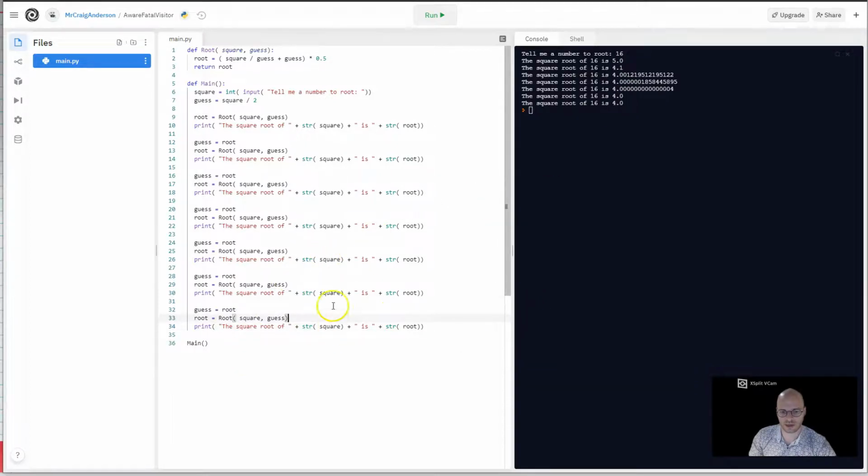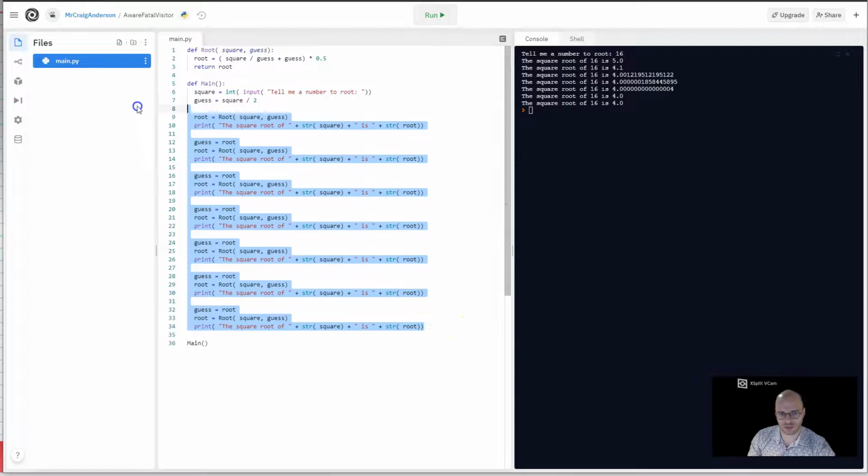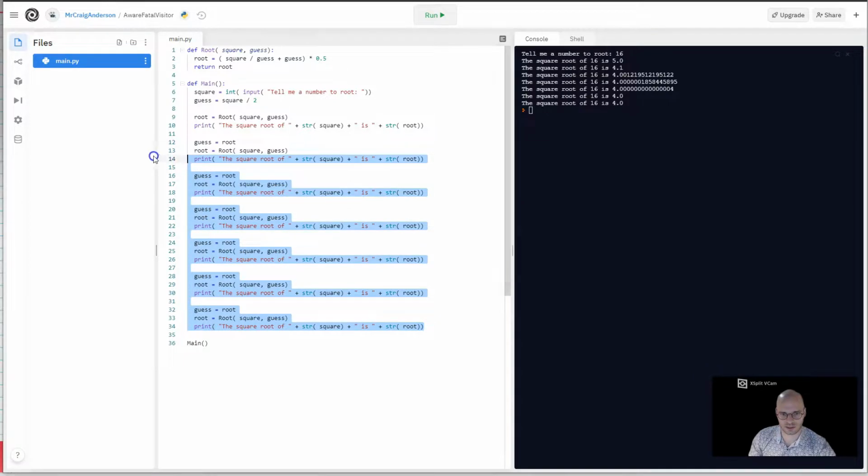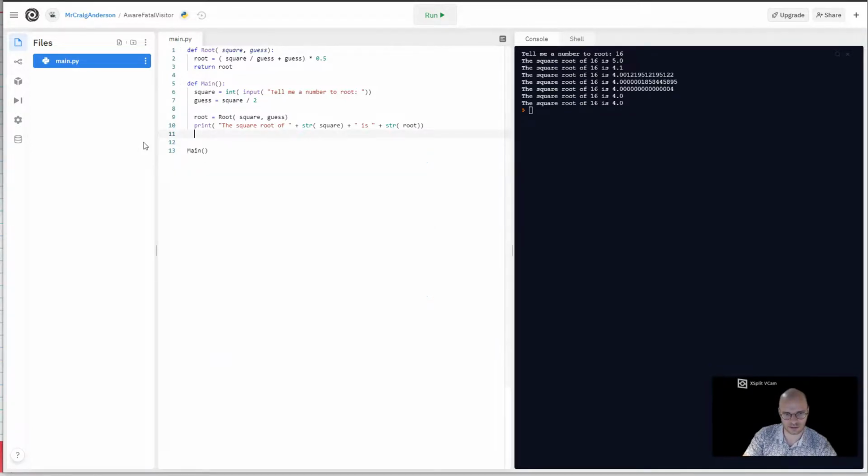Now this is alright, it works, but I think we can do better than that. We don't want to have all of this bloat here. Rather, we want to be able to tell Python to just run through it enough times to be sure that we're getting the right result. So what we can do is modify this. We'll get rid of all of these. We'll go like that. Then we'll say root equals guess, like so.